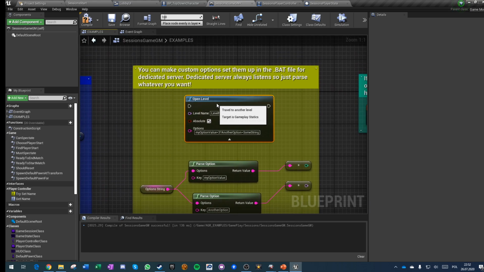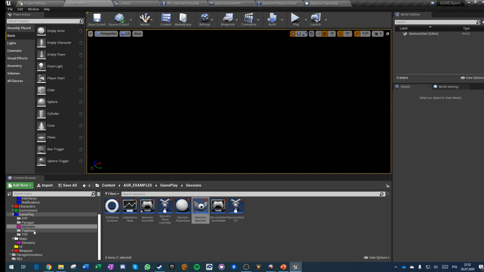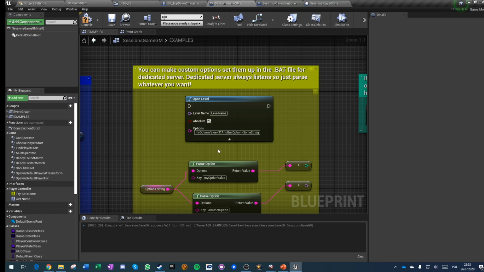And now this node, open level: you can open a level by name. So it is very good for you not to name maps the same. It doesn't matter if you have level 1 in different folders or something. If you write level 1 here, it will be a mess. You should name all levels differently. You can also load levels absolute, so you can specify folders. If true, options are reset; if false, options are kept from the current level.